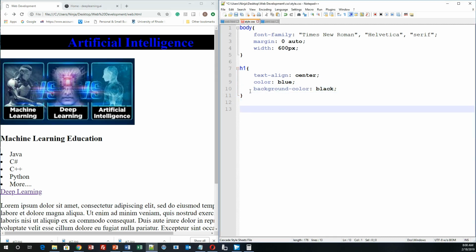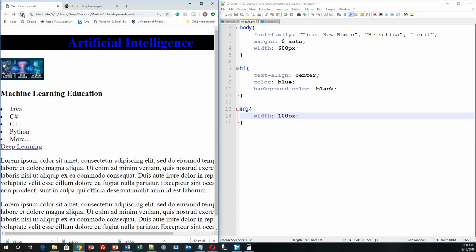So to do that, I'm going to write img. All right, and what I'm going to do to the image is I'm going to give it a width. All right. I can specify the width of 100 pixels, right? And I can specify, we'll just do a width for the image right now, all right? Just so you could see what I could do to it, right? And you notice that the image shrinks drastically, but I actually don't want my image to shrink.